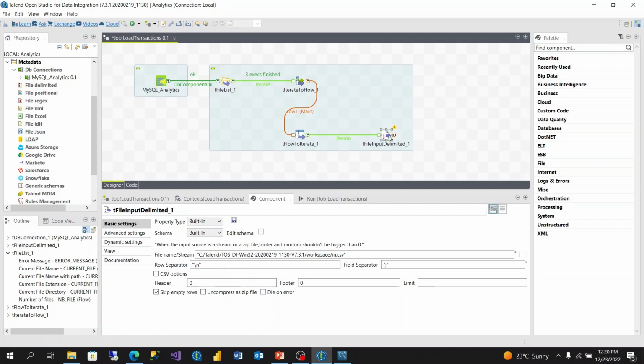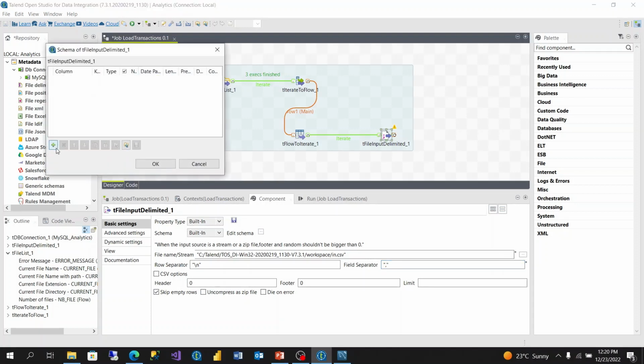And we're going to use the tFileInputDelimited. Since our files are in CSV format, and we know that the separator here is not a semicolon, it's just a comma. And for the schema, let's start building it. We know that we have 4 columns, and the first one is transaction dates, and it's going to be a string data type, and the length, it's 100. That's the one in our database.